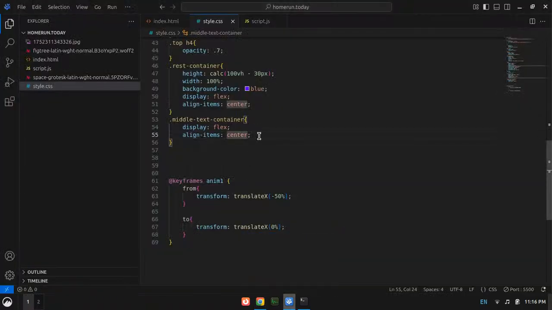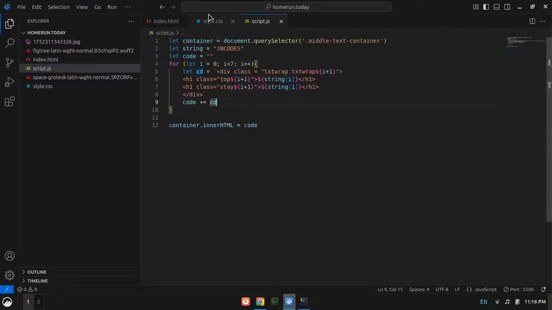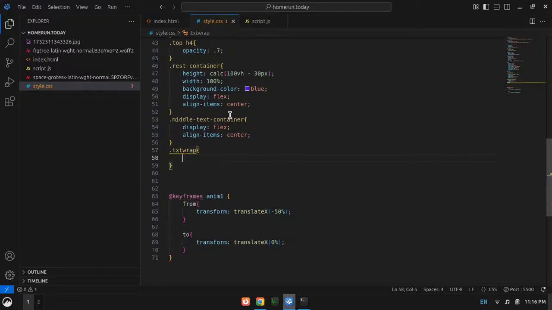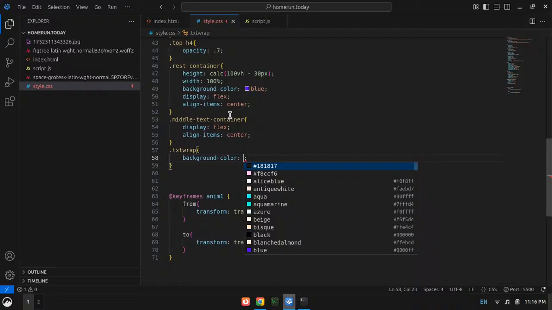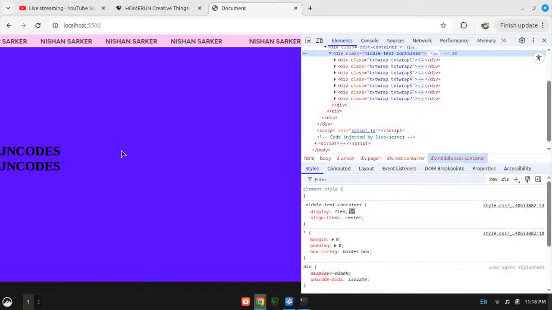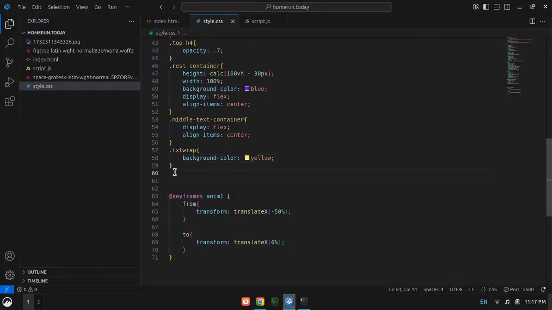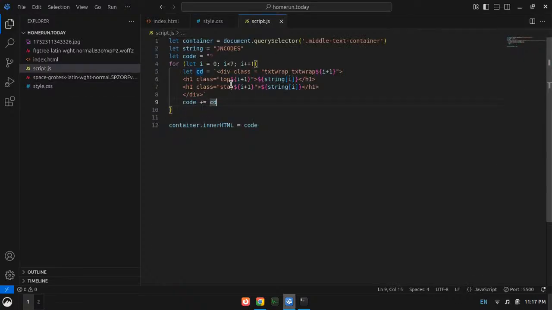So first of all, let me give the div, it's called txt wrap, right? Dot txt wrap, background color of yellow. That will do for now. Yeah. And I need to edit these letters, right? So what I will do is, let's try with one for now, and I'll give it a class of top as well, and here stay as well.